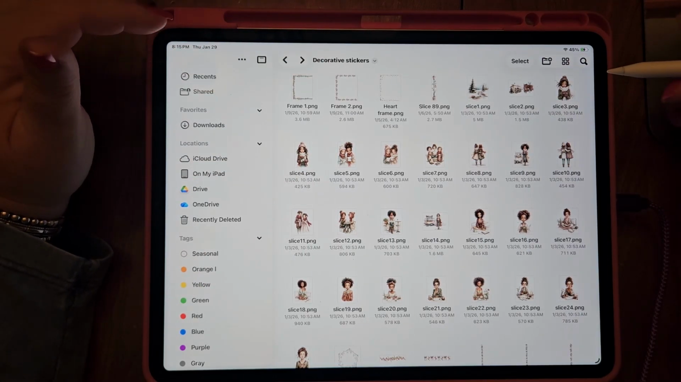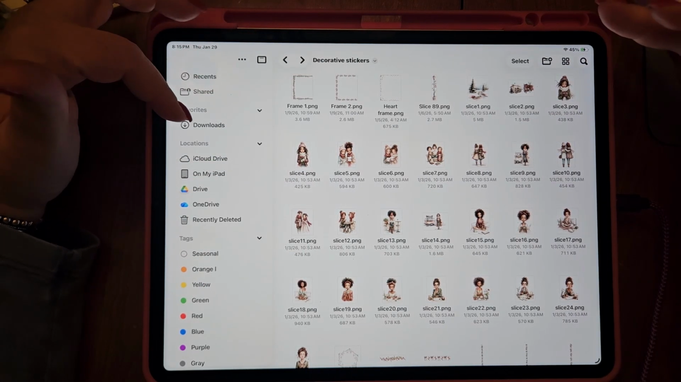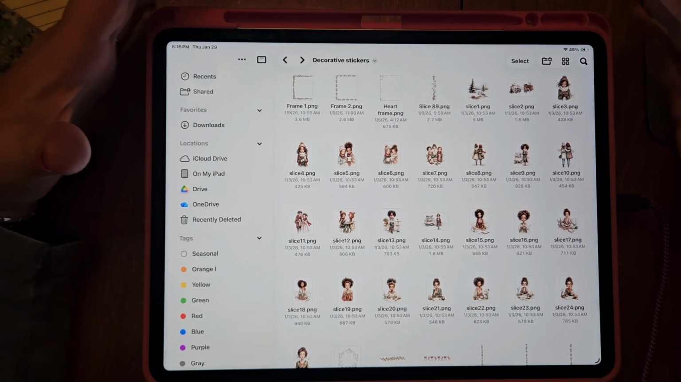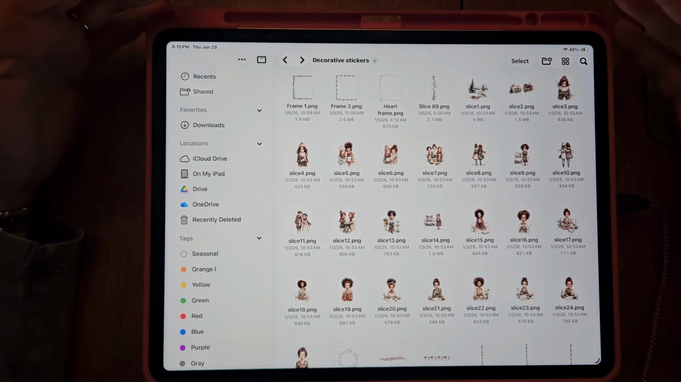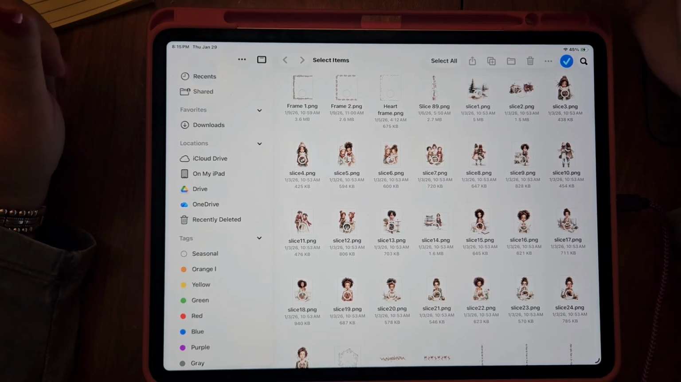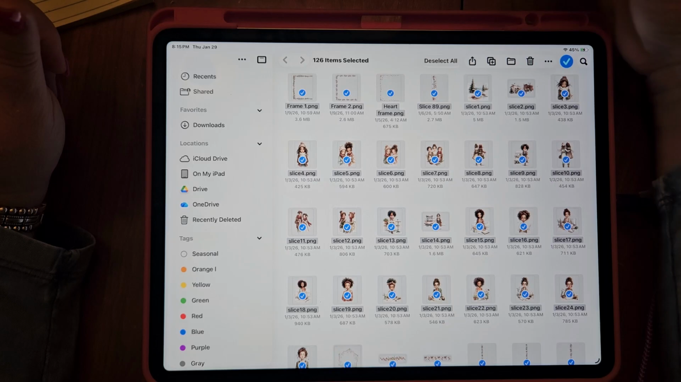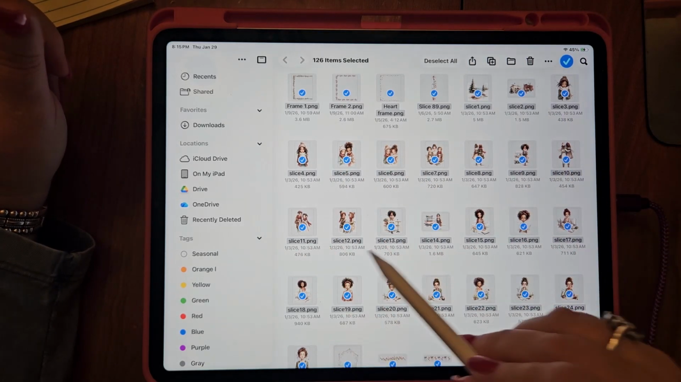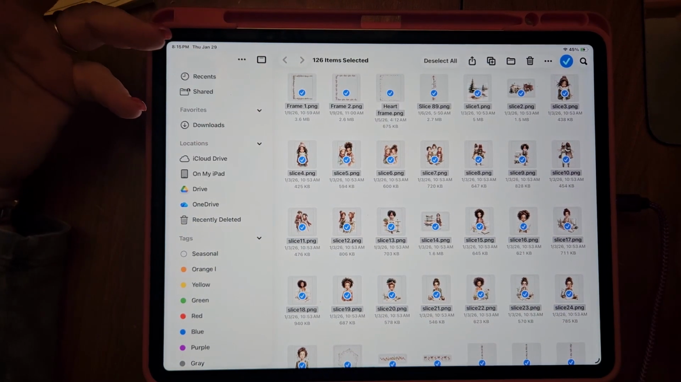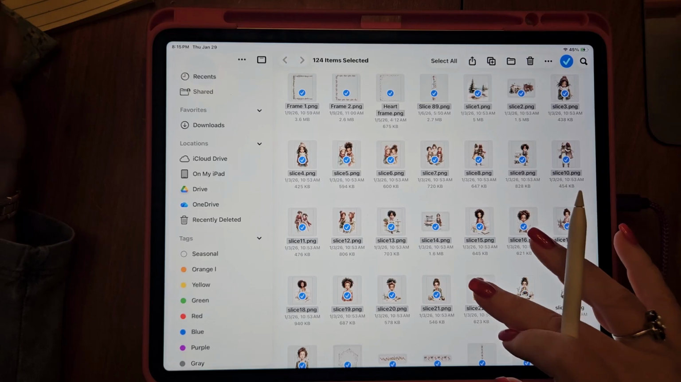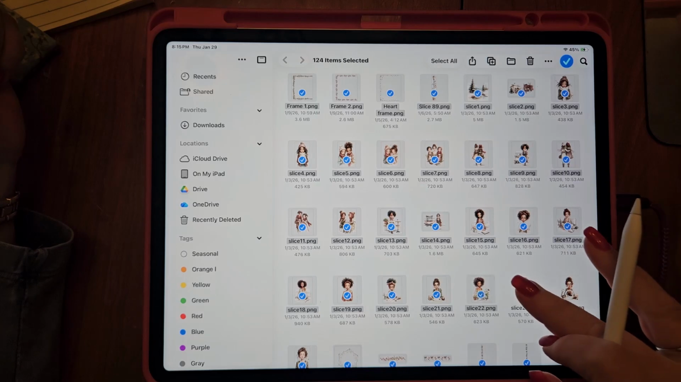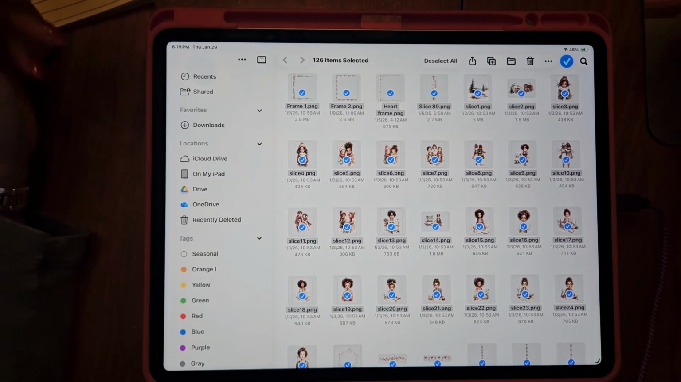We have all the individual stickers, but we are still in the downloads folder, and I want to save them on my iPad in a particular folder that I've already created called February. So I am going to select all. You'll notice there's a blue check mark now on each file. If you wanted to not copy over some of the stickers, you can just take your finger and untap, and the blue check mark will go away. But we're going to keep them all.